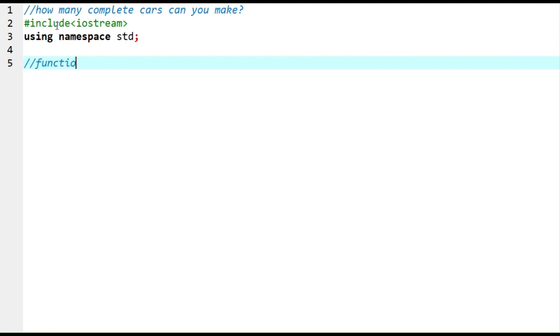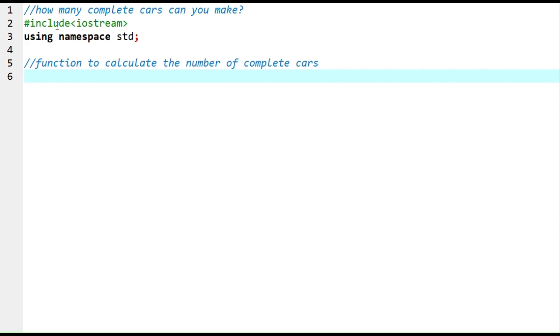Here, a function to calculate the number of complete cars, to know how many cars I can make with the wheels, figures and the car body. The name of the function is cars. This function has 3 parameters. The first parameter is for wheels, integer, car bodies, and finally integer figures.